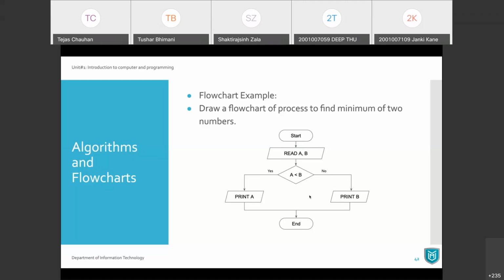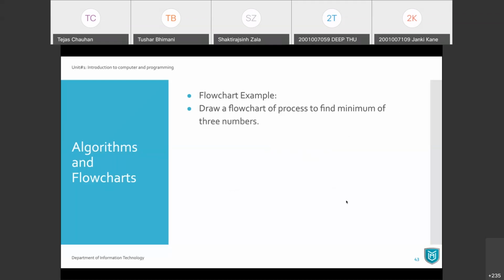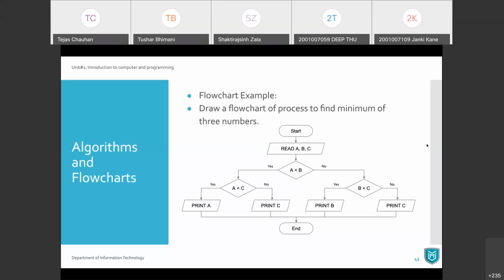So this was the flowchart to find the minimum from two numbers. Now, this one is a flowchart for finding the minimum from three numbers. We start, then we read A, B, and C. We take three numbers here. Then we are going to compare A and B first. Now, if A is less than B, then we go to the left side. Otherwise, we go to the right side.